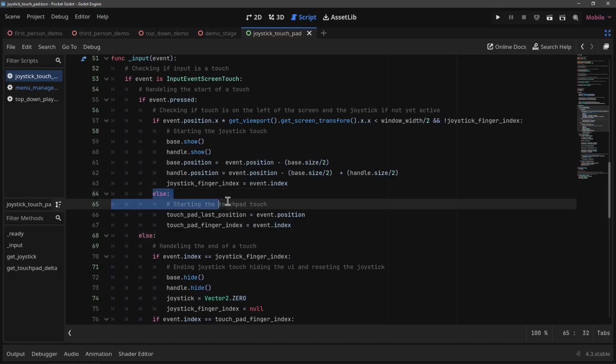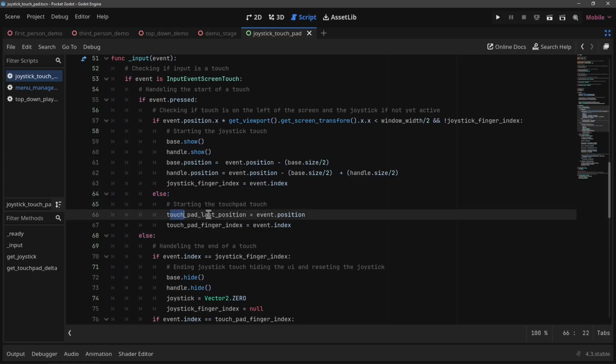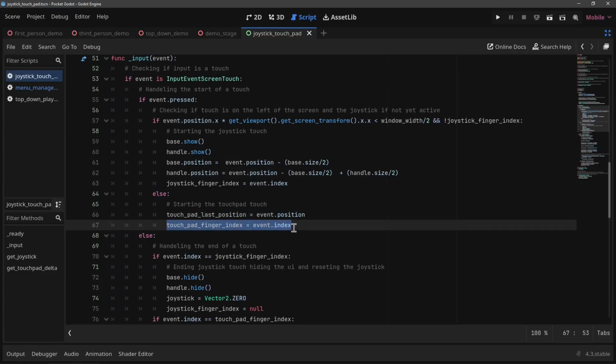If we're on the other side of the screen, we're just going to start our touchpad location. So we're saying, okay, this is where the touchpad touch started at the event position, and this is the index of the finger that is on the touchpad.